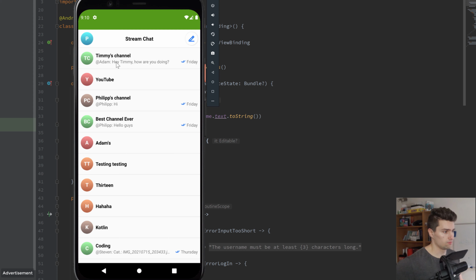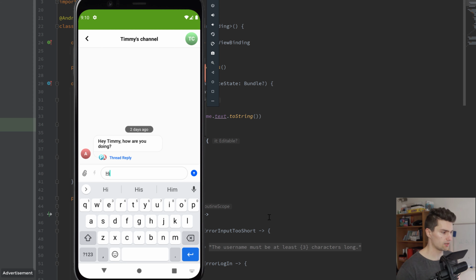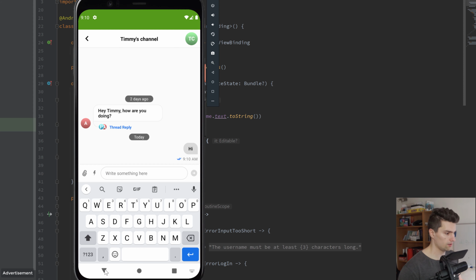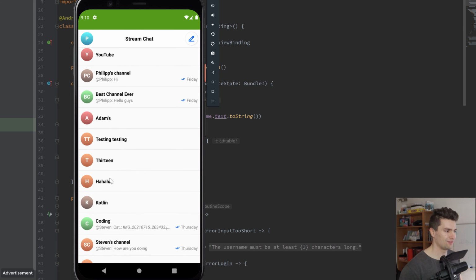We will implement the chat screen and the ability to create our own channels. On one hand, if we click on a channel, we have that chat screen here. We can send some messages, hi, and they will get sent into this channel. And we can do that for each of these channels.